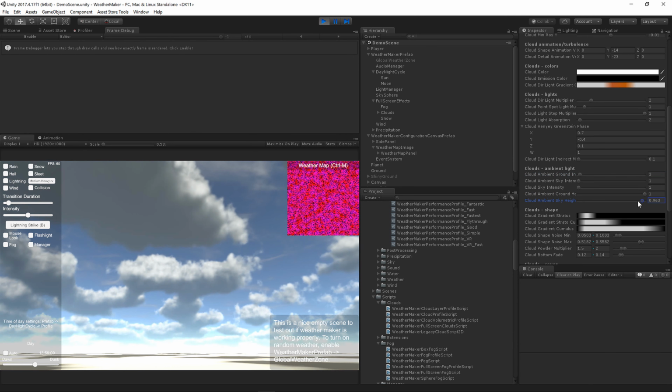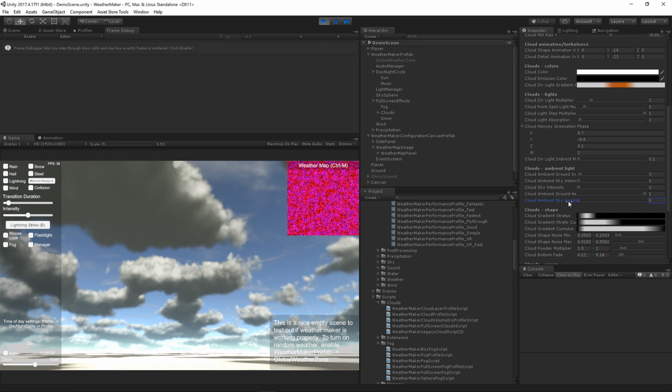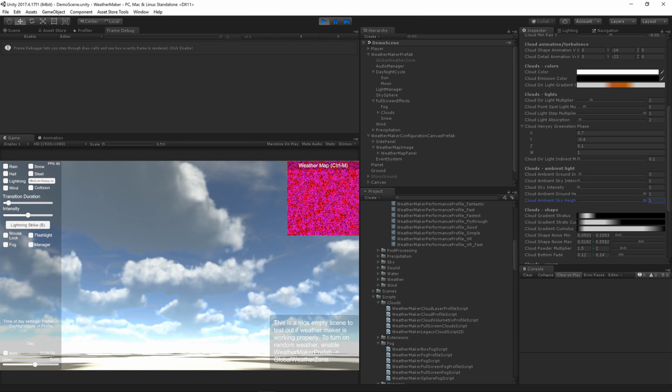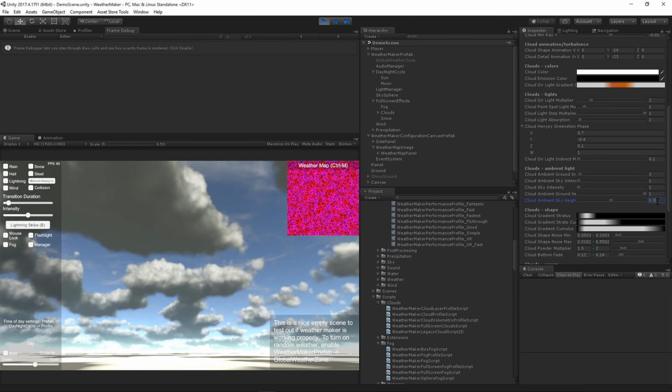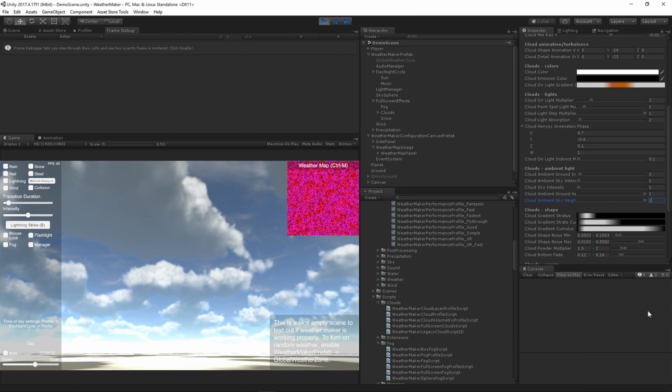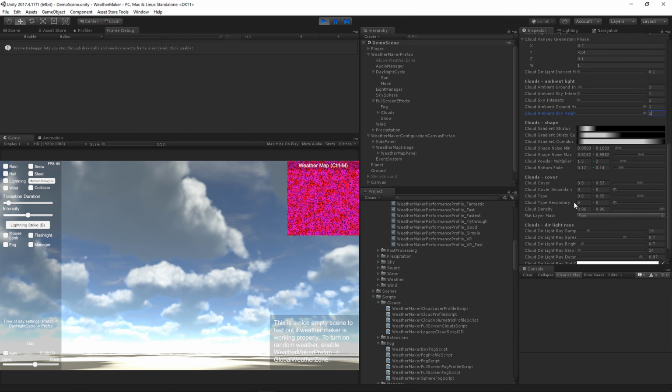And the sky is the same thing. As you bring this to 0, the sky only applies to the tops. And as you raise this, now the sky begins to apply to the whole cloud all the way to the bottom. Any value between 0.5 and 1 looks pretty good, depending on how dark you want the bottoms of the clouds to be, and how you want to blend them with the sky.